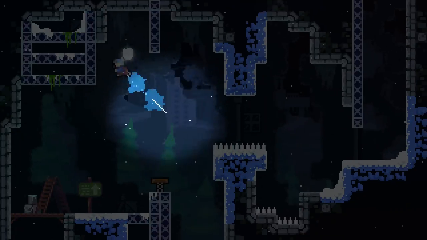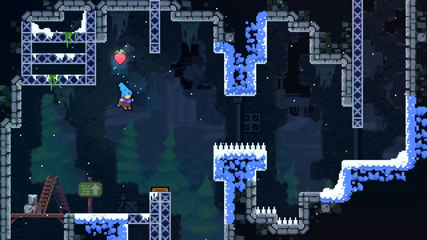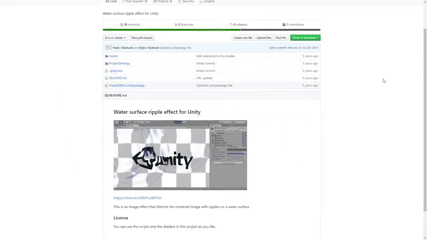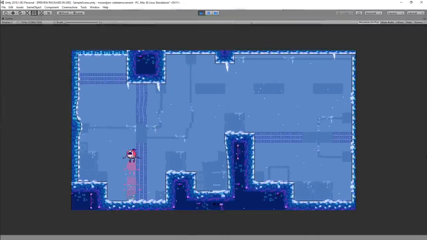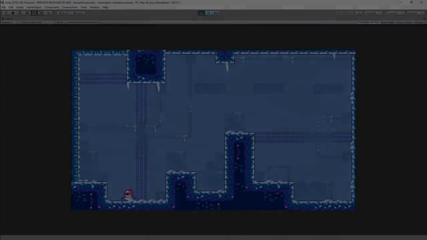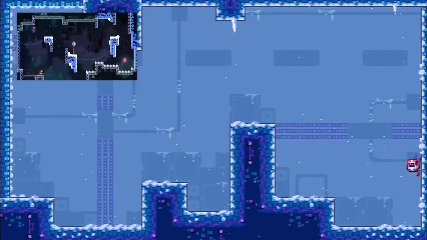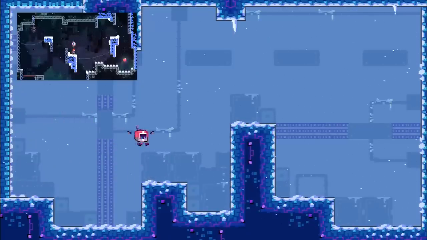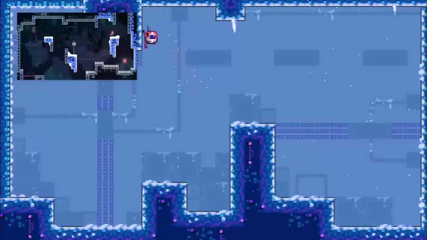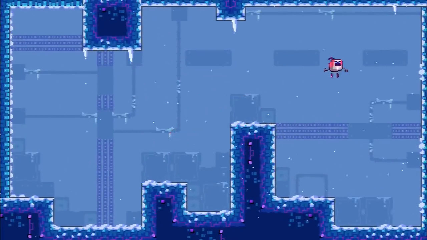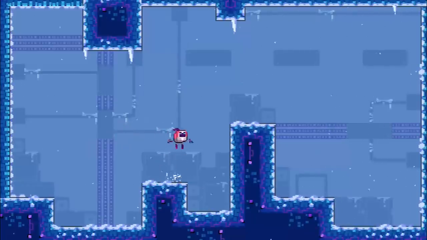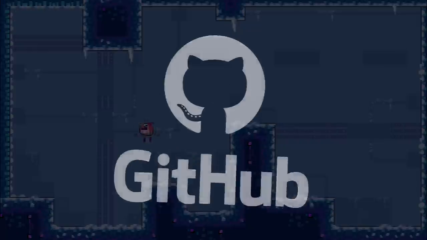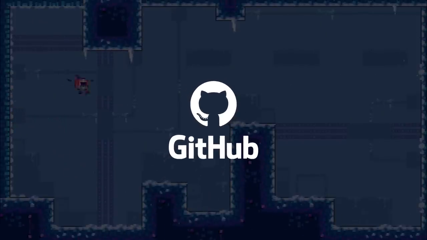In the game, there's a little ripple effect that happens on the dash, so I found this shader on Keijiro's GitHub that does a similar effect and applied it to my project. After a bit of adjustments, this is how it turned out. The link for the project's repository is in the description below.